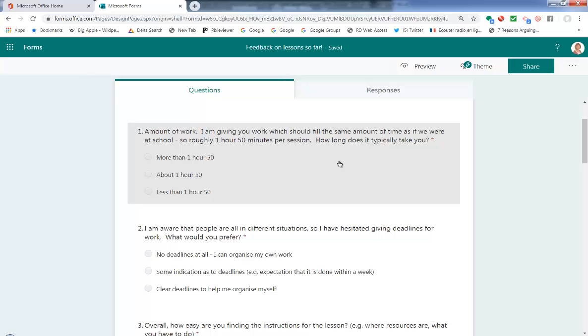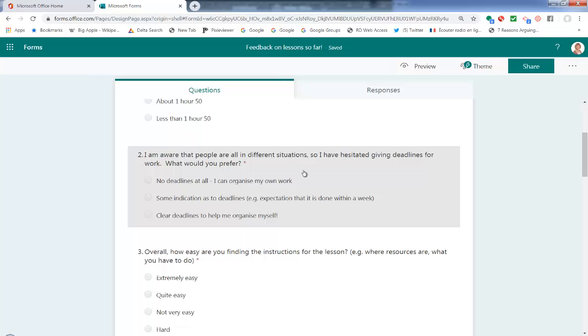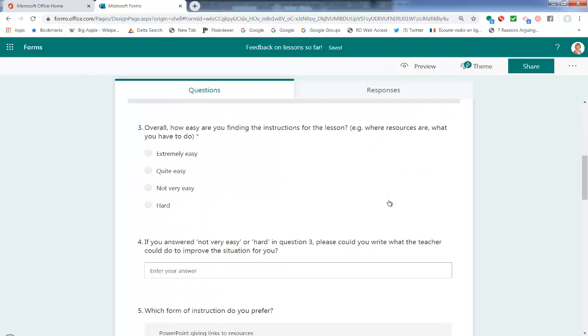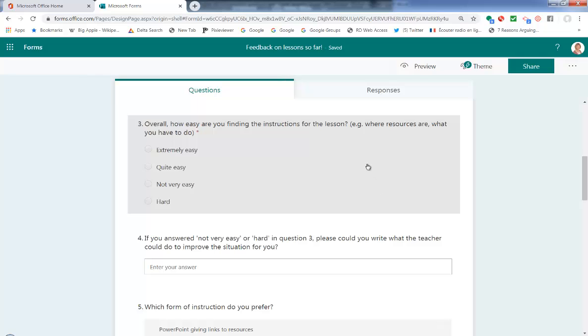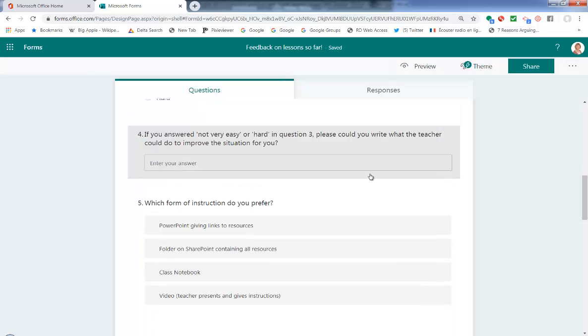So amount of work, how long does it take you? I'm saying I've got to answer that one. What about the deadlines? Yep, that's okay. How easy are you finding the instructions? That's compulsory. If you've not done that, can you write what the teacher could do to improve?